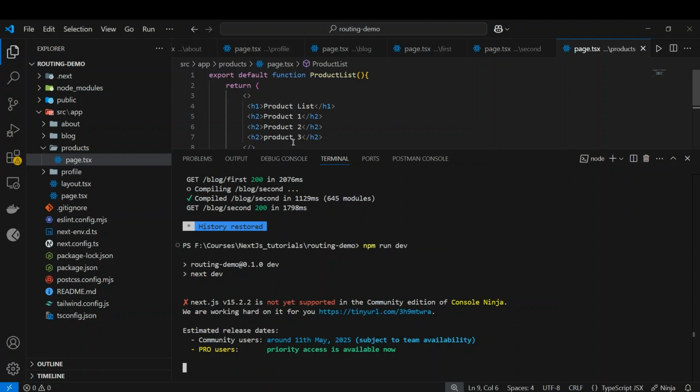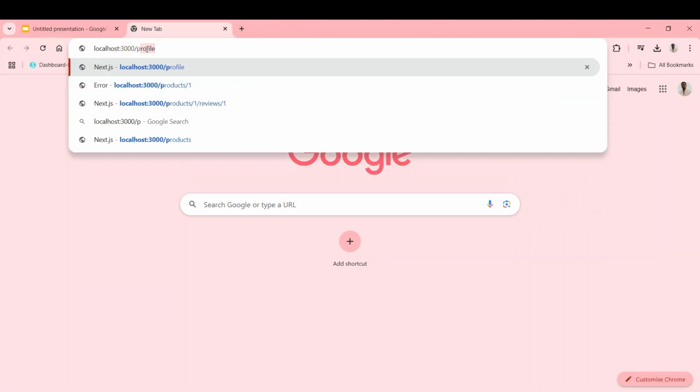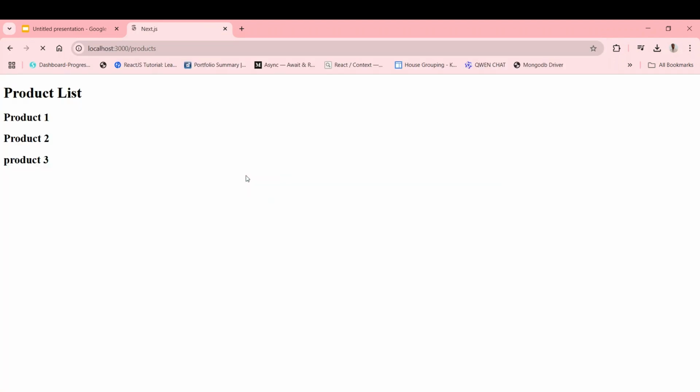is related to what we required, or what we showed in the slides. So we have to wait for it. Once it starts running, we go to localhost 3000/product. So this is our first route which will be defined and which will show the 3 products on this particular home page. So here you can see the product list, and we have product 1, product 2, and product 3.